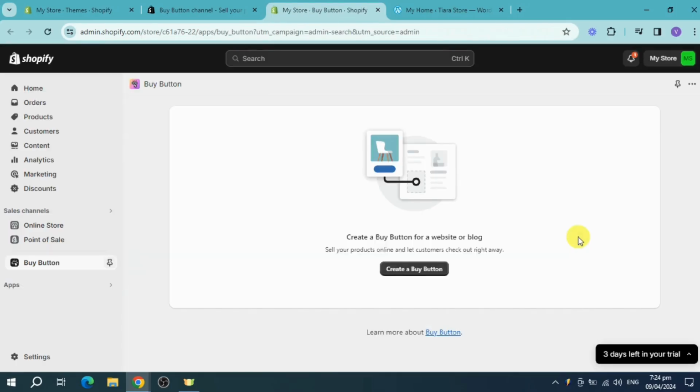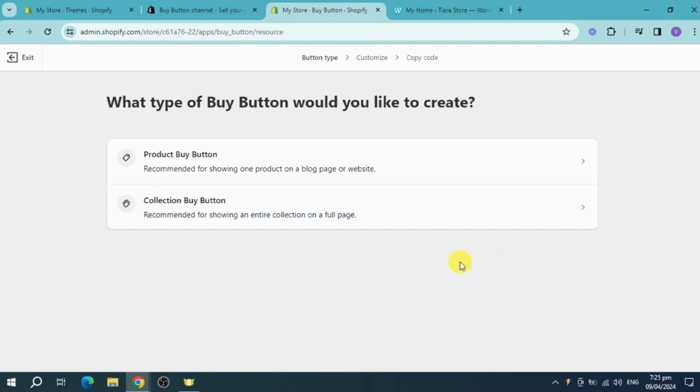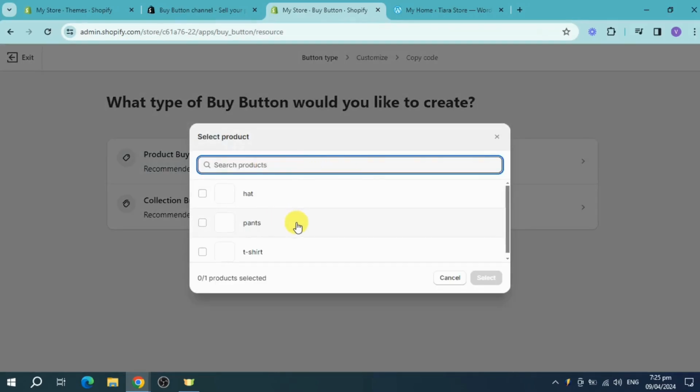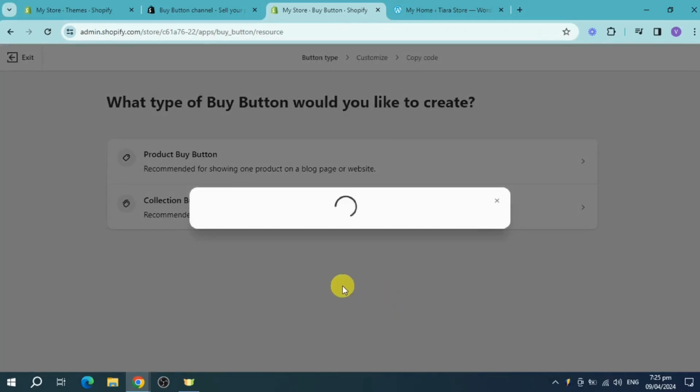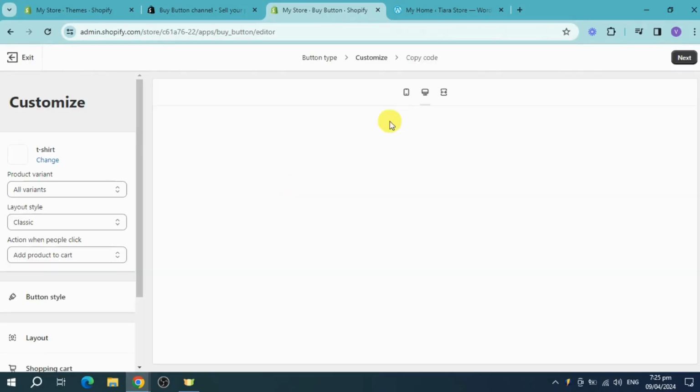Now this is what the dashboard of this app will look like. So what you can do is click on this create buy button right here. And then you can choose a type of buy button. For me, I'll just choose this product buy button. And then I will add the product, which is called t-shirt right here. Then click on select. After that, it will show me in this right here.